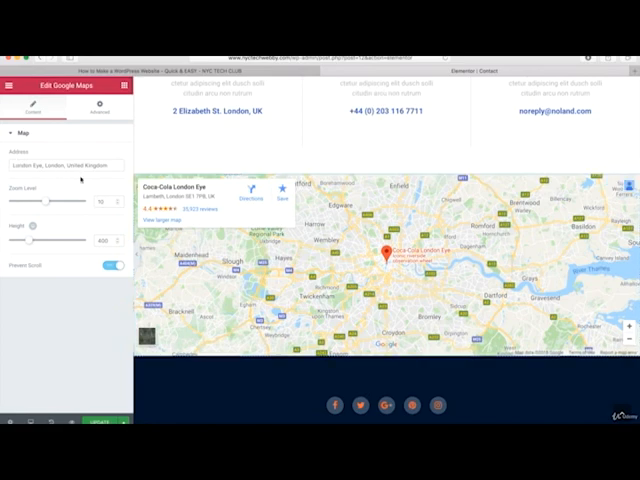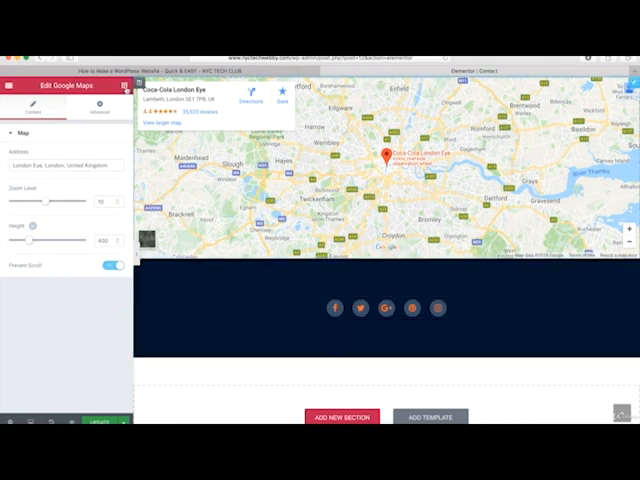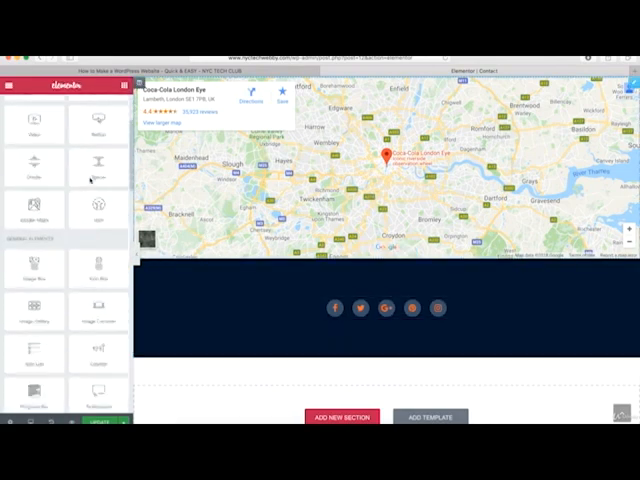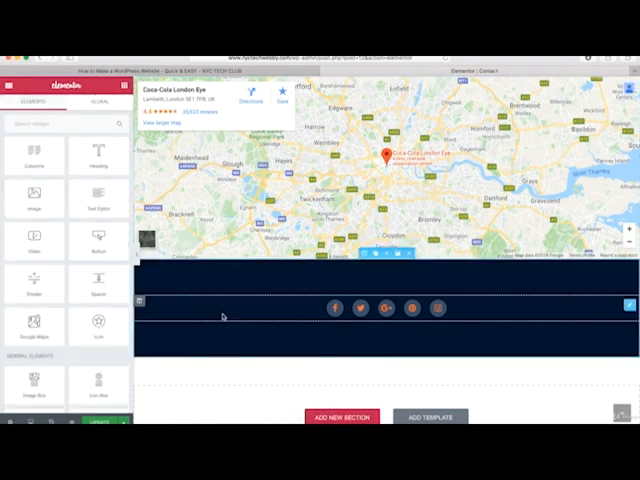I'll just leave this as is, and I'll just come down to the social media buttons, and these are elements, so you can always add whatever elements that you want to these rows too. You can just click on this button right here, and you can see all these different elements that you can just click and drag into whatever section that you want.